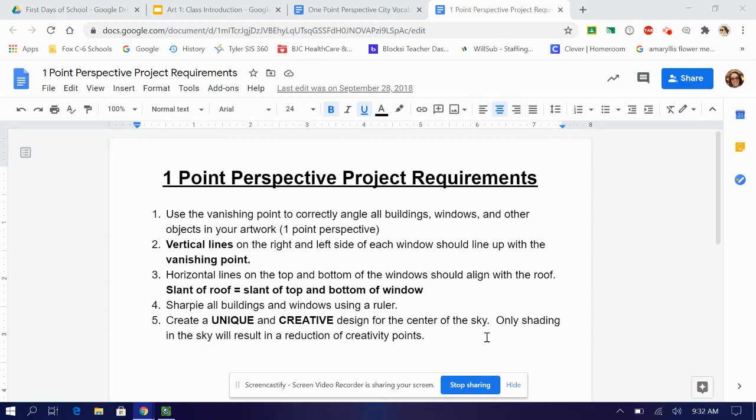I'd also like you to do at least 2 sets of windows with me with this video so that you can get the hang of how to do it. So number 2 says vertical lines, okay, so those are lines that go up and down, on the right and left side of each window should line up with the vanishing point. Horizontal lines, which is lines that go back and forth, on the top and bottom of the windows should align with the roof. The slant of the roof equals the slant of the top and bottom of the window.